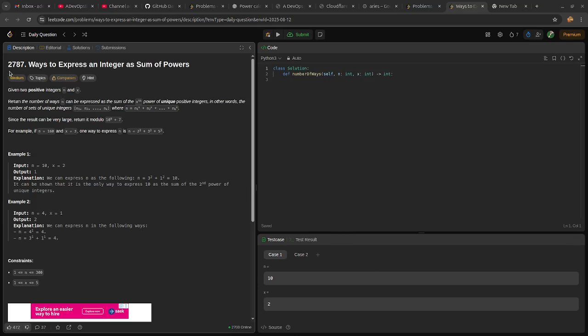LeetCode medium problem 2787, Ways to Express an Integer as Sum of Powers.